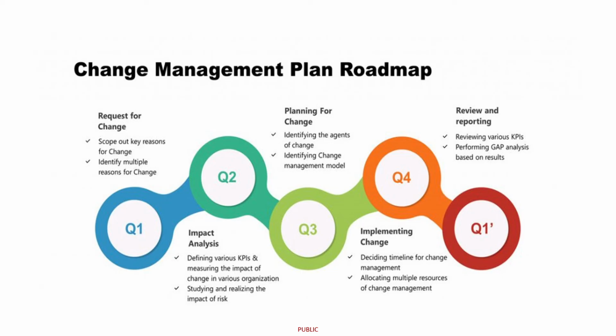So finally, a roadmap for the change management plan. It should consist of 5 things. Number one, request for change, like scope out the key differences for change, identify multiple reasons for change. Then impact analysis, like defining various KPIs and measuring the impact of change in various organizations, studying and realizing the impact of risk. Then planning for change, identify the agents of change, identifying change management model.